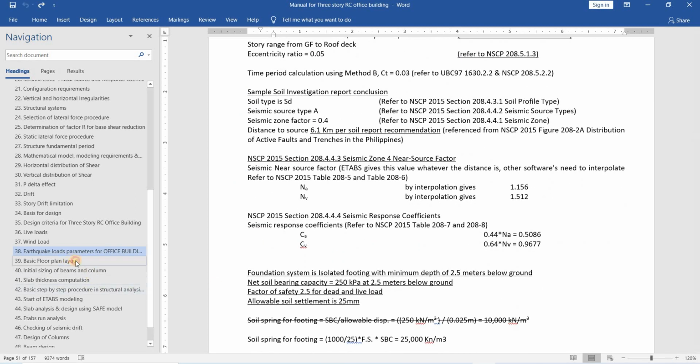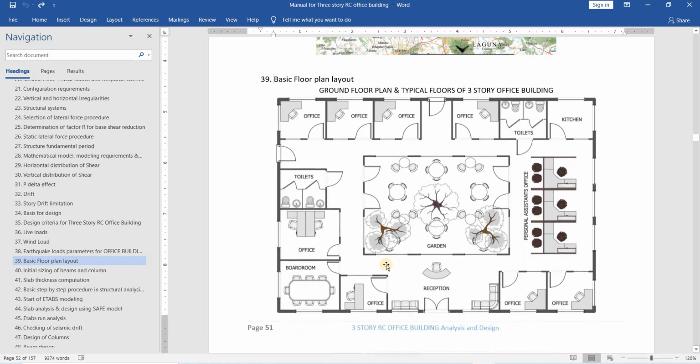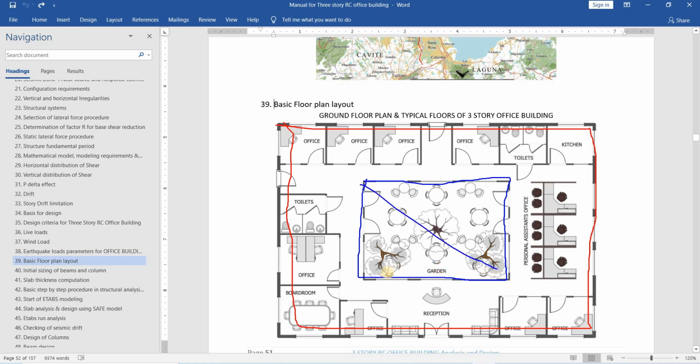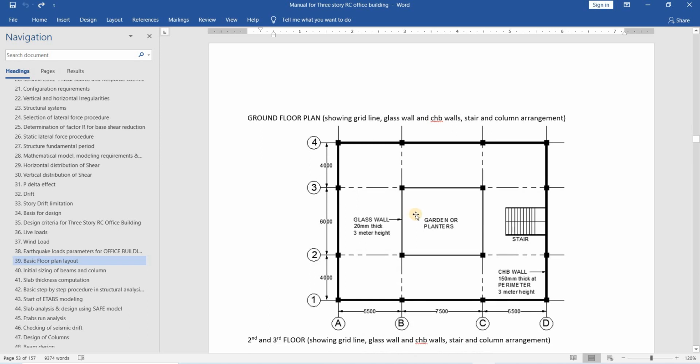Okay, then we'll go to floor plan layout. So this is the floor plan layout. So ito yung may CHB sa perimeter, and meron kang glass dito sa part na to. So may garden ka sa gitna. Basically sa second floor is butas yan. Second, third up to roof deck, that is opening and glass.